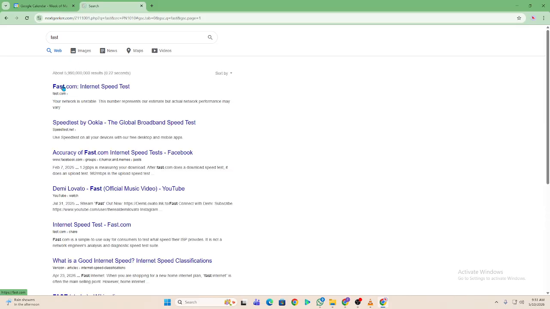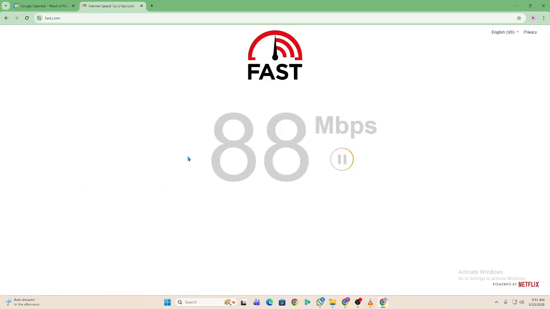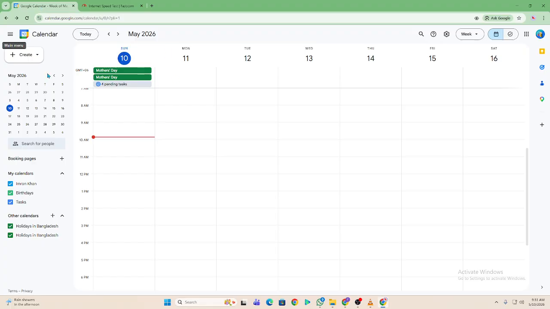And that's it. Once these steps are done, your Google Calendar should sync perfectly across all your devices.